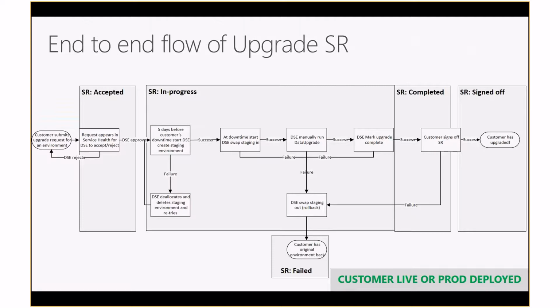So what happens then, we try to visualize in this diagram. When the customer submits an upgrade request for an environment, the request appears for DSE, and then it's for the service engineering team to accept or to reject. Remember, a possible reason for rejection can be that you already asked another environment to upgrade, and that finished successfully. So the second sandbox then simply has to be redeployed, and the database refresh request has to be done from the already upgraded one to the newly deployed one.